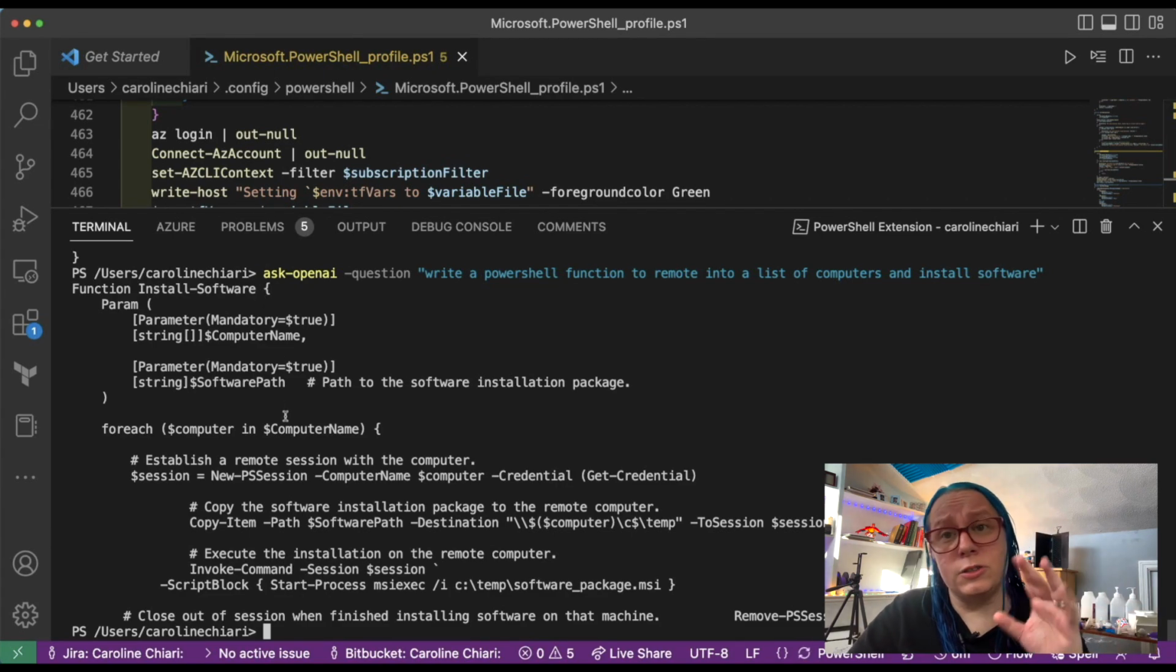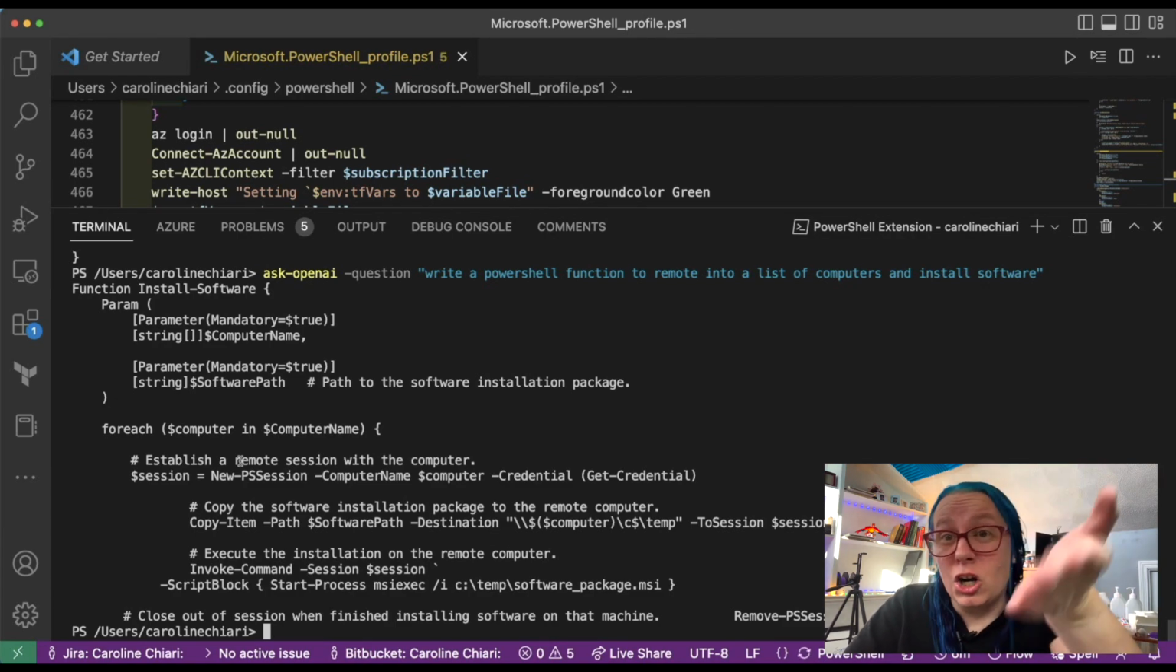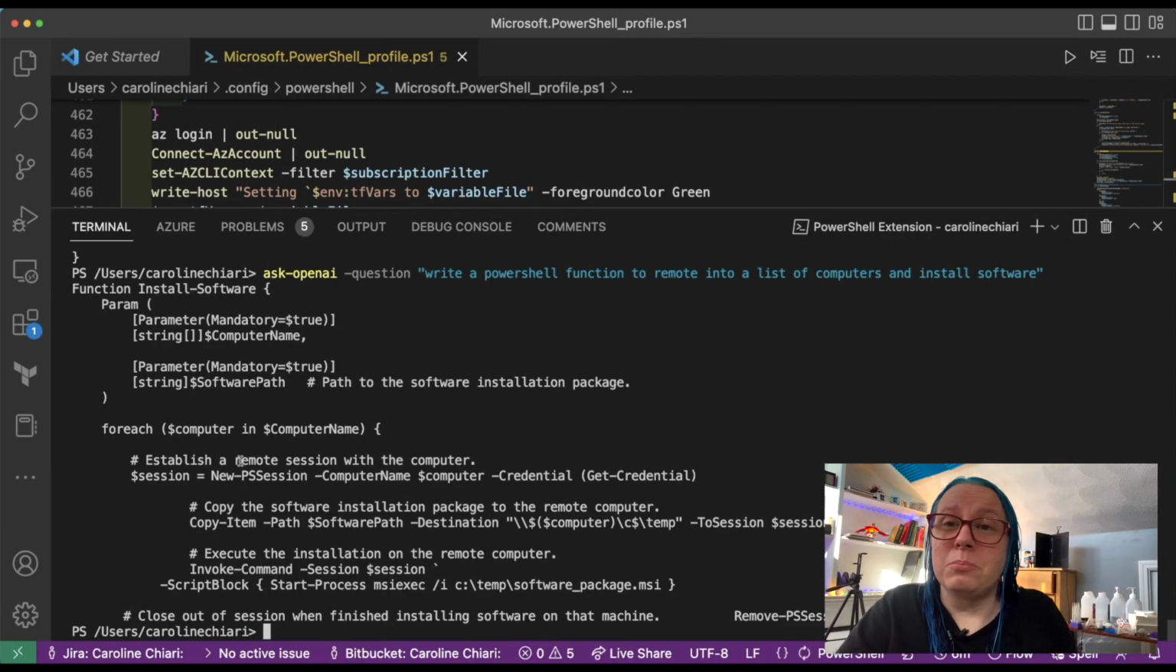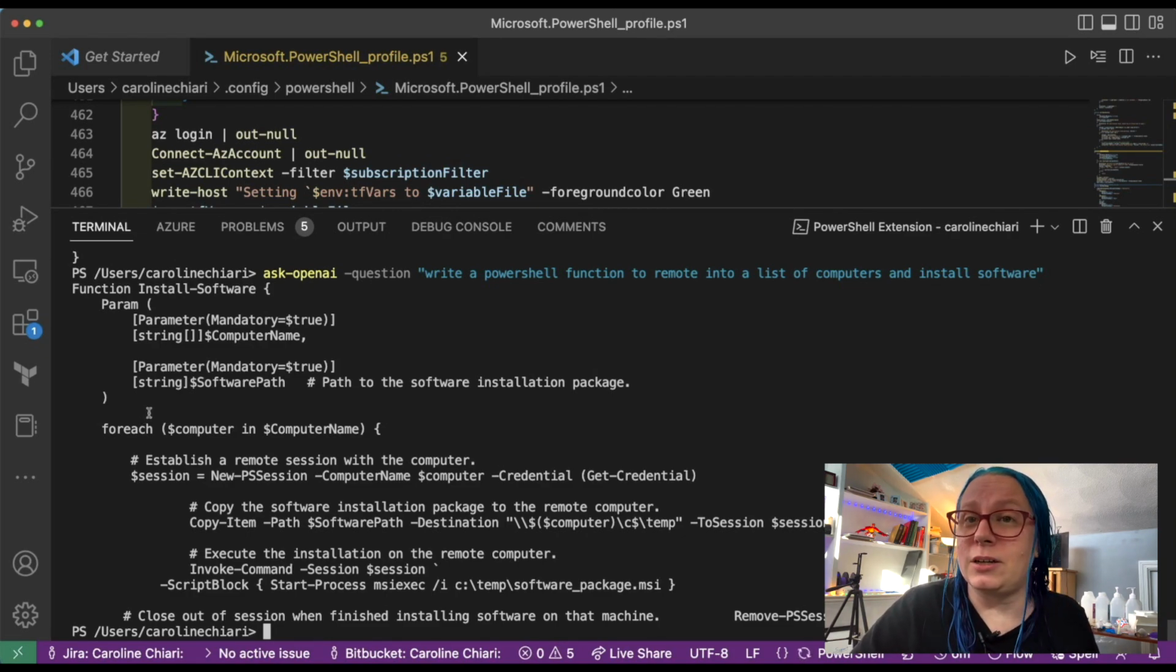Ta-da! Now, obviously, you have to look at what the code is being generated, but look at that! PowerShell right in there. I don't even have to leave PowerShell. I can just copy paste this into my console and I have this function available. Isn't that great? Okay, now let me show you how you can do this too.